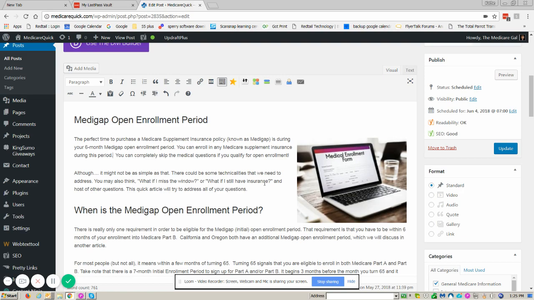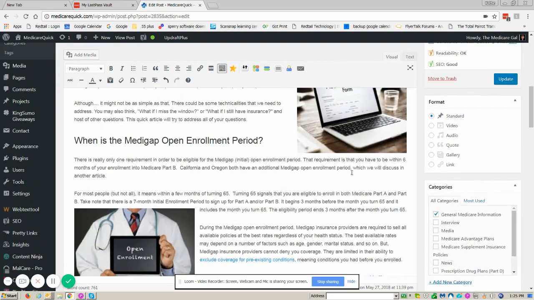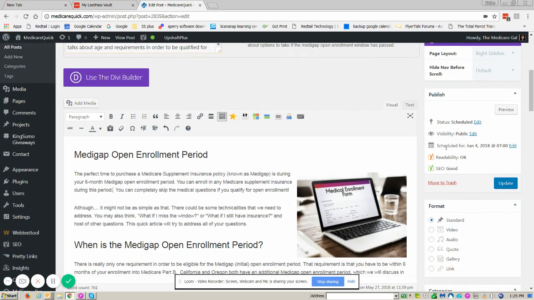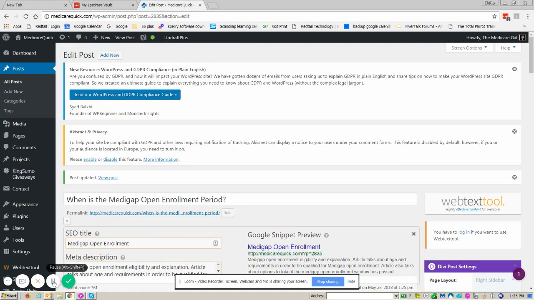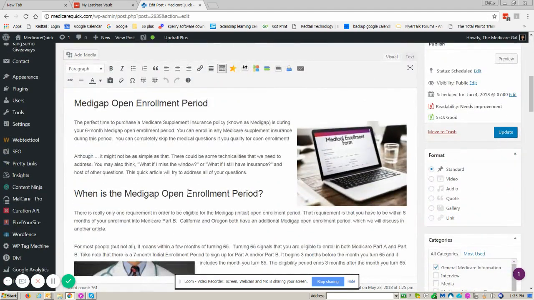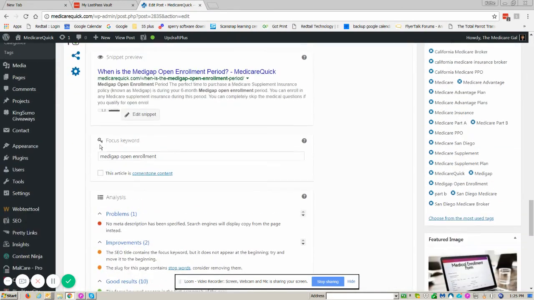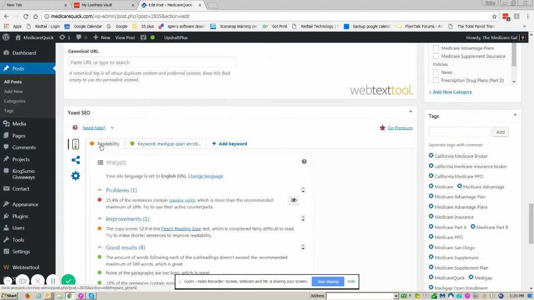So in order to do that, you do need to update the, first make sure that it's scheduled and that you're not updating over and over again something that's been released. So this is scheduled. I'm going to go ahead and click update. Okay, it's updated. So now let's go back down and we have to go back to the readability tab and we're going to click on the I again and then go back up to the top and see if it corrected.